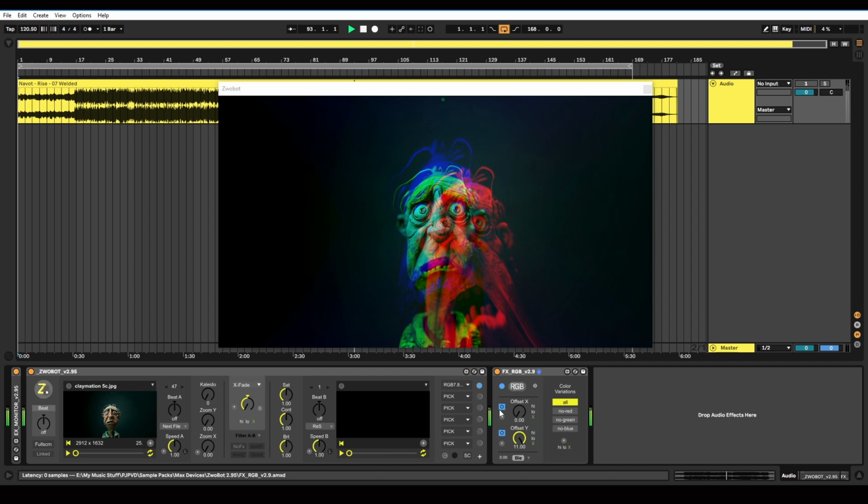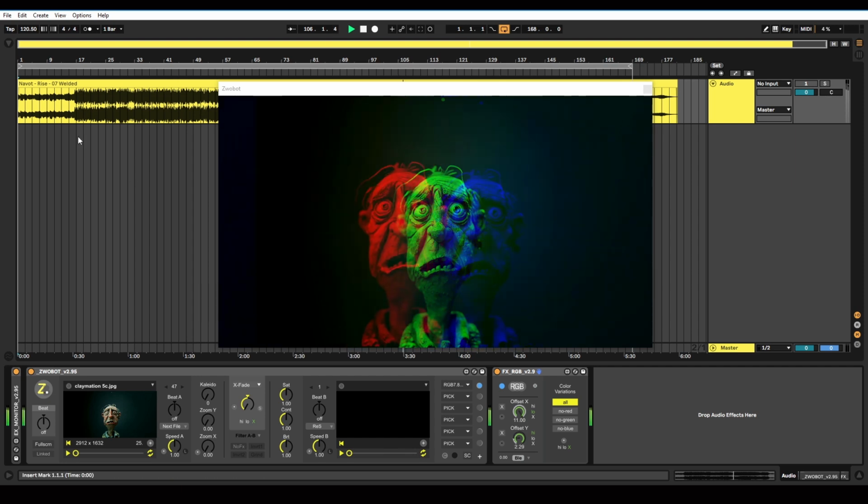This is more obvious to see when the effect is moving, so I'm just going to apply some sound reactivity on here. I'm going to have the X axis setting responding to the lower frequencies, and the Y I'll put to the higher frequencies. I'll just unmute this track.